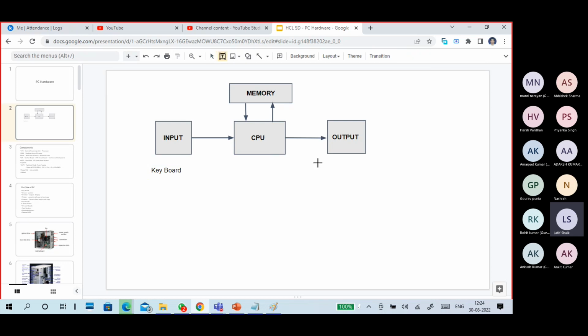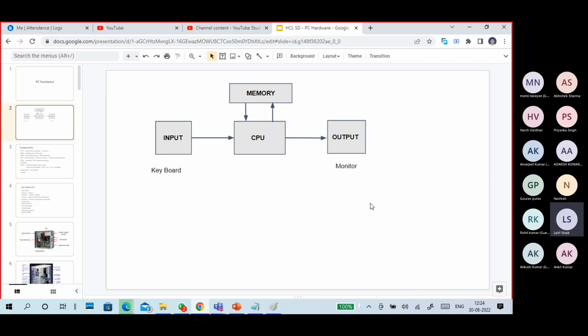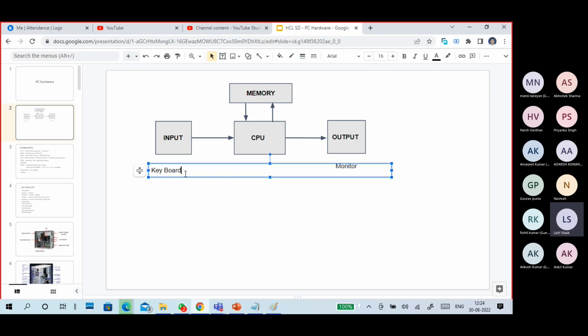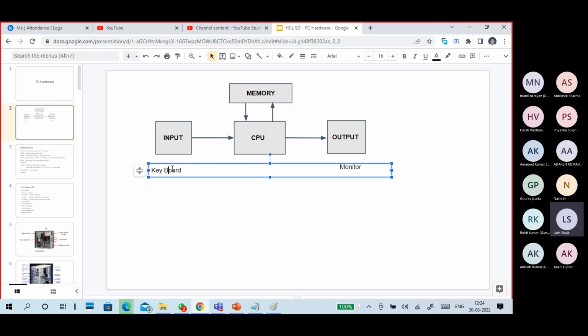And what example do we give for an output device? Without a monitor, you can't do anything with your system. Okay. The monitor is your output device. Not only this, guys. Mouse is a pointer device. Okay. So other devices are there. We don't always put them all. This is the input device. This is the output device.